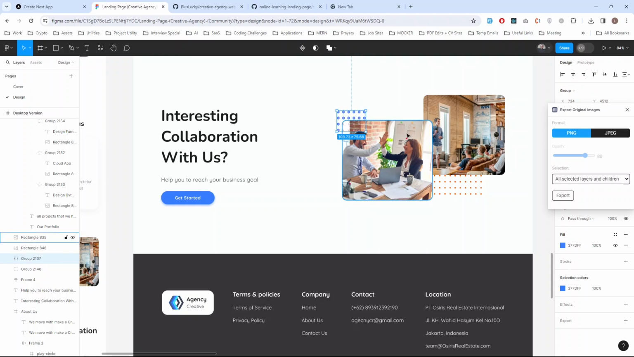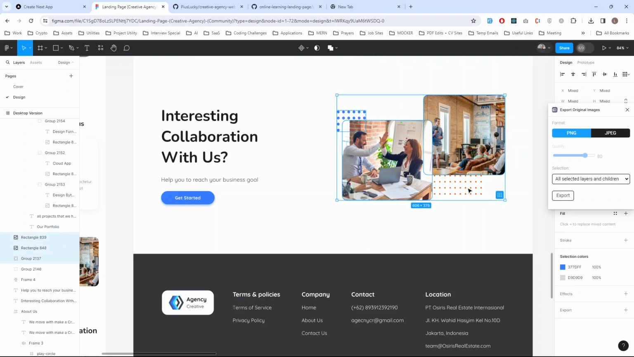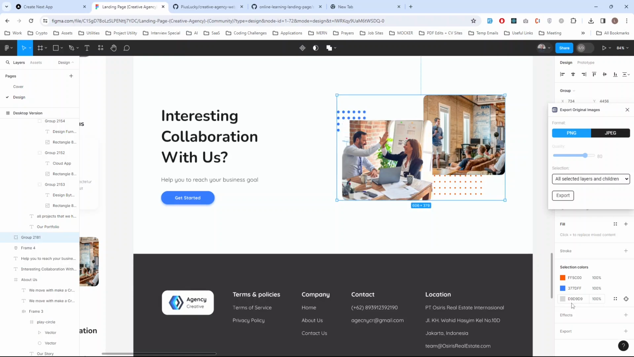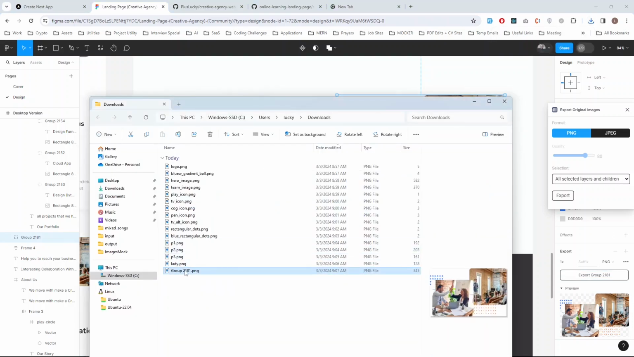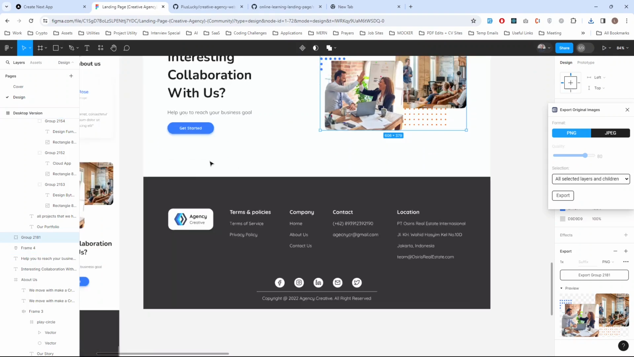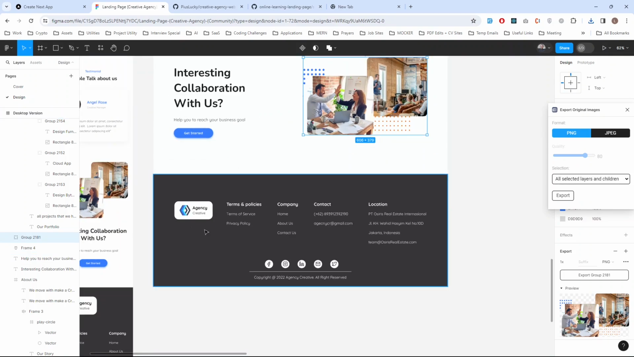So we have it selected, we have this one, we have this one, and we have this. So Ctrl G to group and export. Preview, make sure that everything is coming in your preview as expected. Export it, and I'm just going to rename this to collab.png. So we have the collab.png, and yeah, we're almost there.